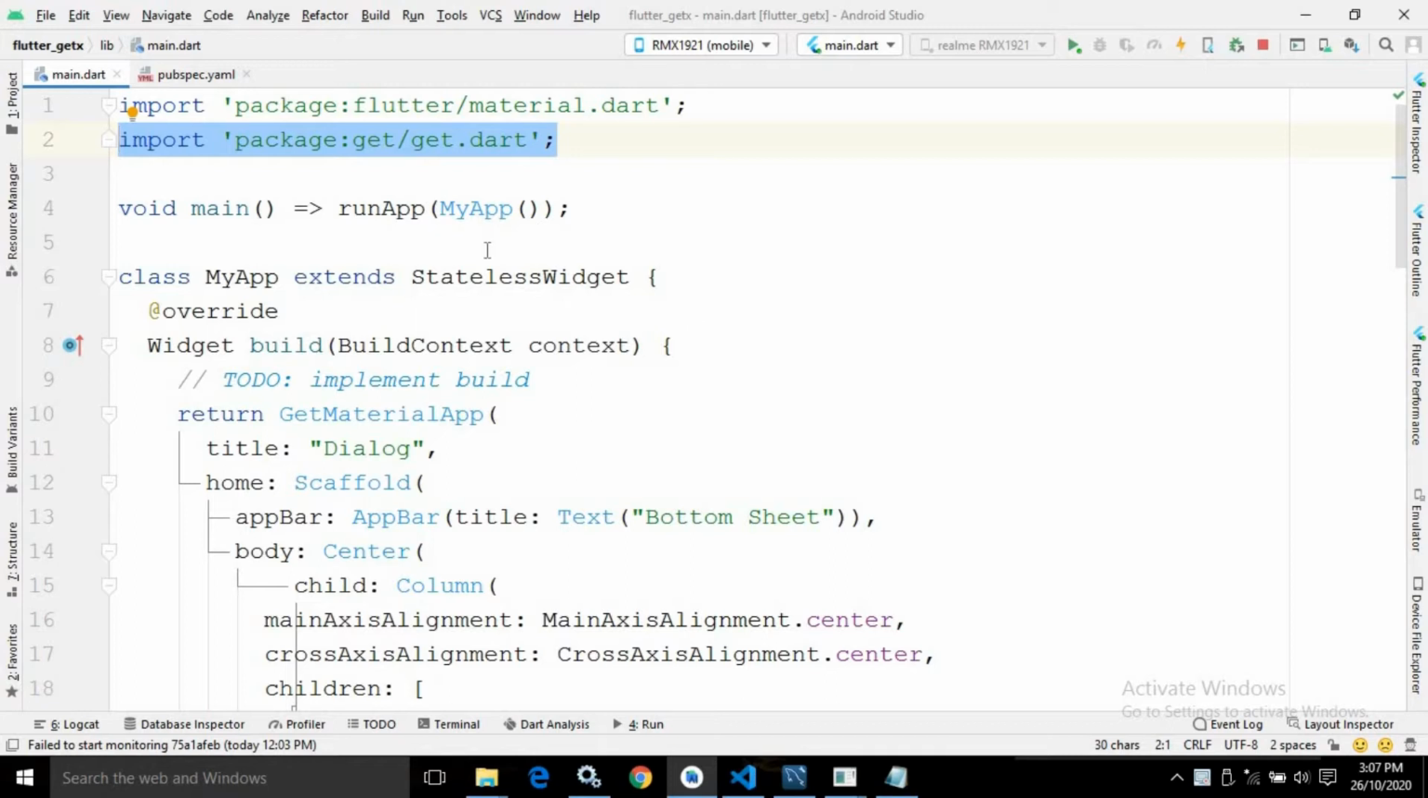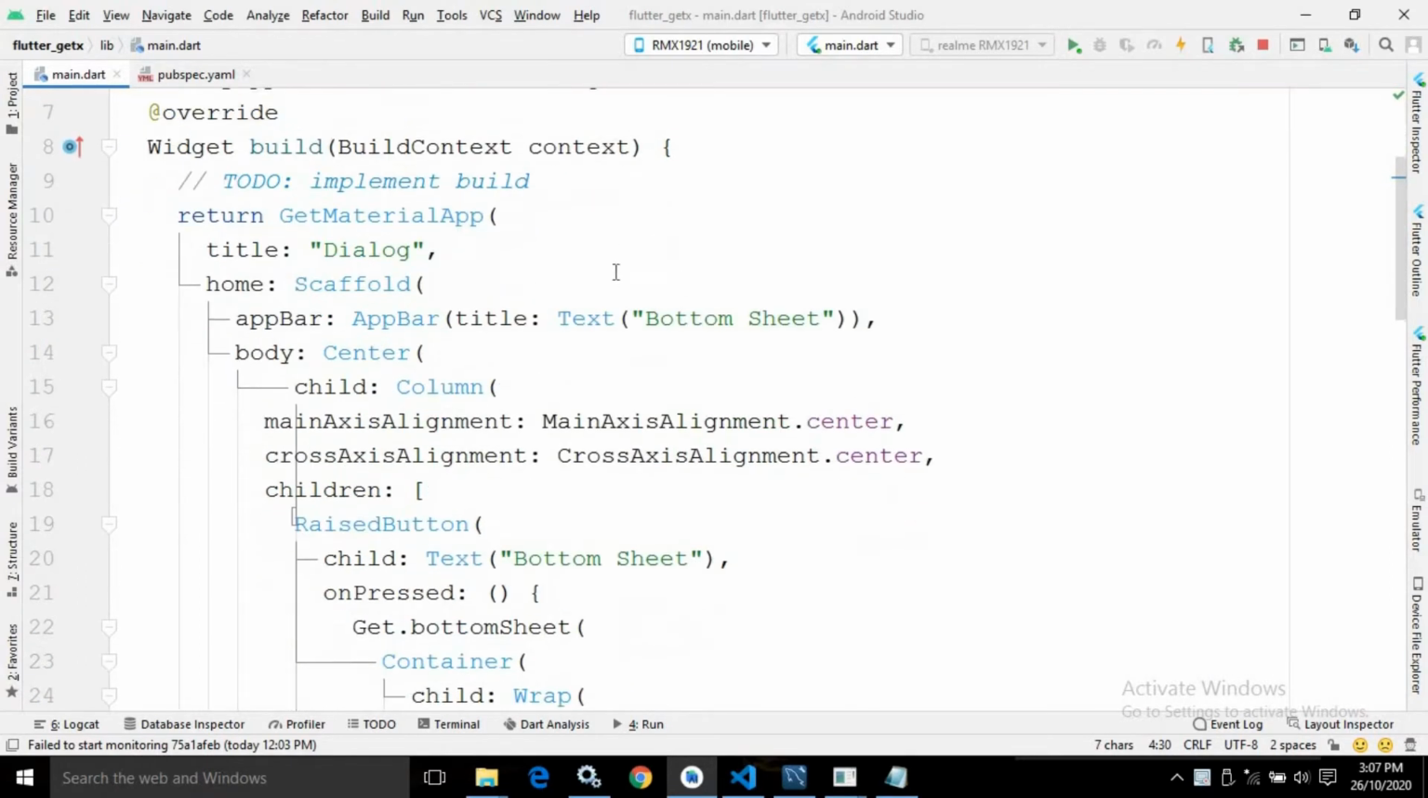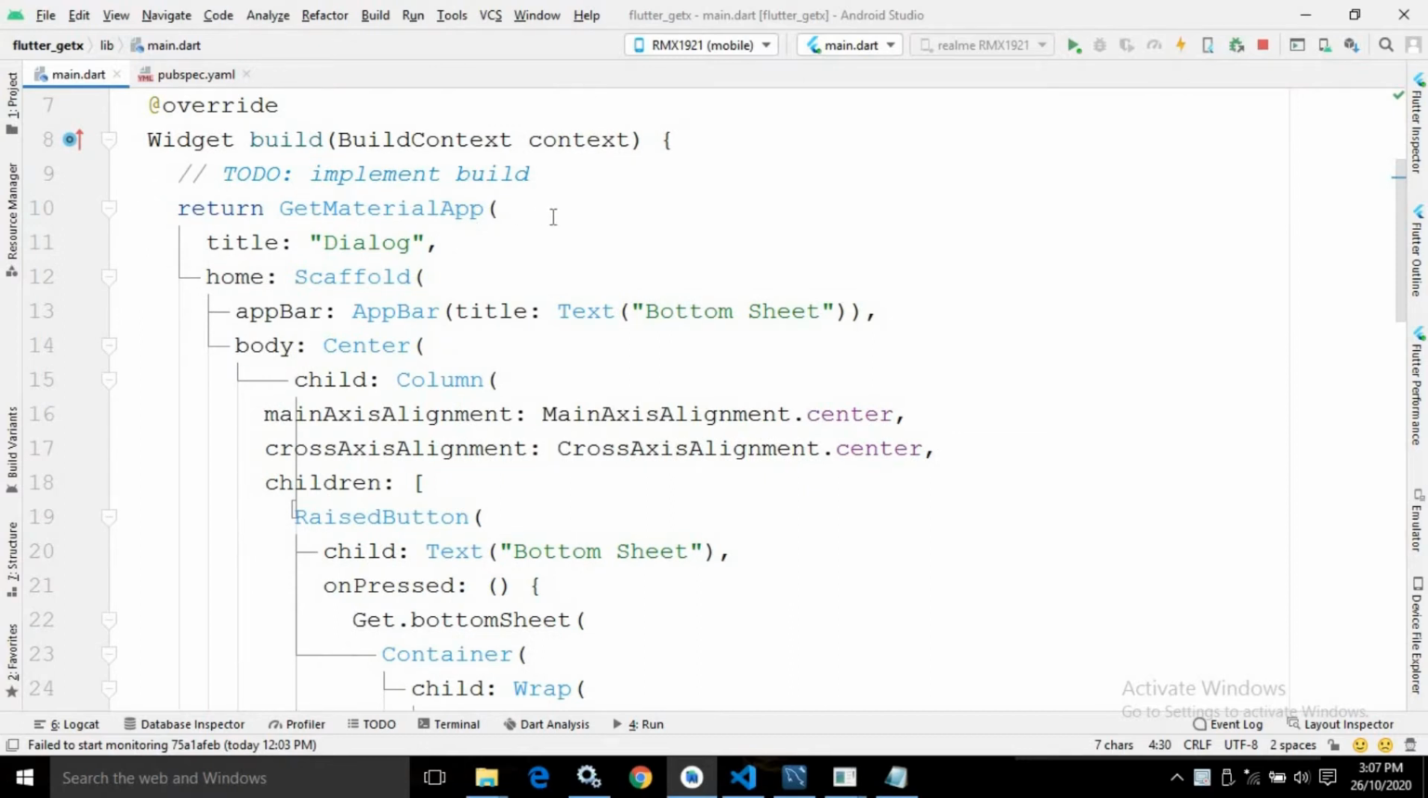Now in the main method, in the runApp, I am running a widget named MyApp. This MyApp is extending the StatelessWidget. In the build method, I am returning GetMaterialApp. In the title, I have specified dialog. Instead of dialog, we will change it to bottom sheet.